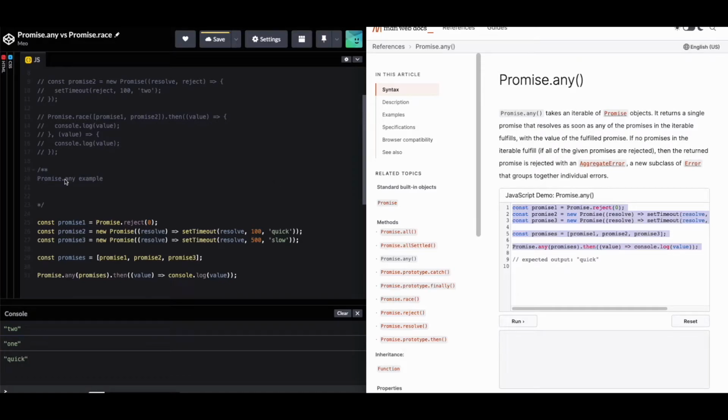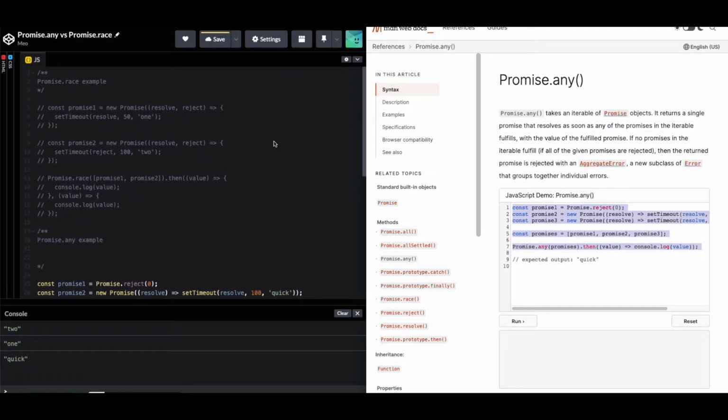The difference between Promise.any and Promise.race is that Promise.any is going to return a single promise that resolves as soon as possible, but the race doesn't care whether the promise resolves or rejects.